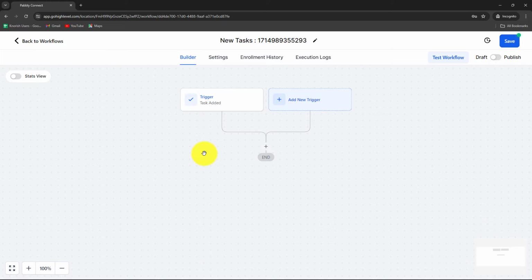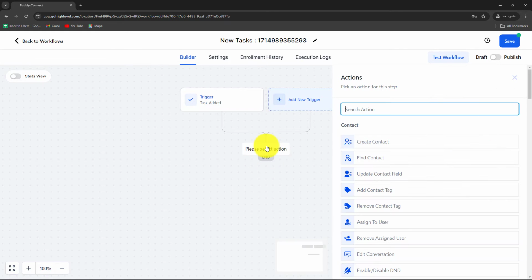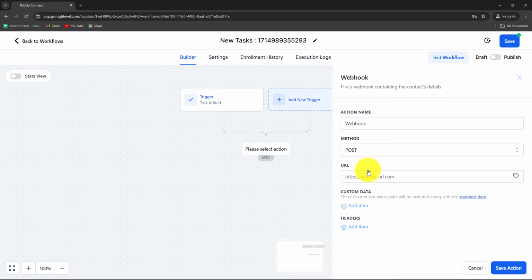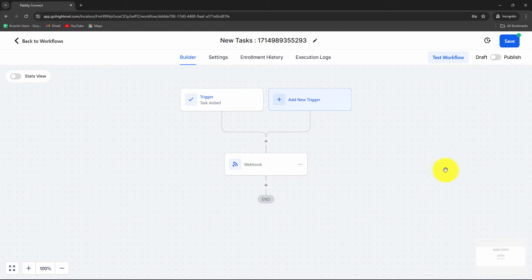Now when the trigger happens, that is, when a task is added, we want to send the response of that task with all the details to Pabbly Connect through the webhook URL. So we have to click on this plus sign to select the action, and our action over here will be Webhook because we want to send the response through a webhook. You can change the action name over here. The method will be POST, and in the URL you have to paste the URL which we have copied from Pabbly Connect. Now let's click on Save Action, and we can see that the trigger and action are set up.